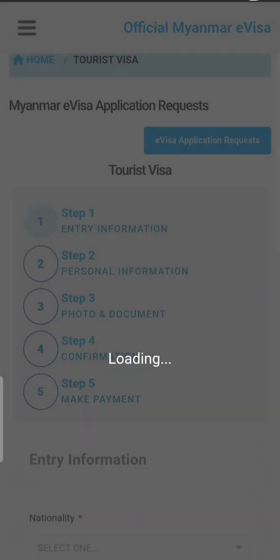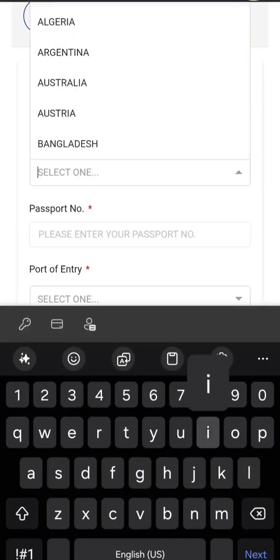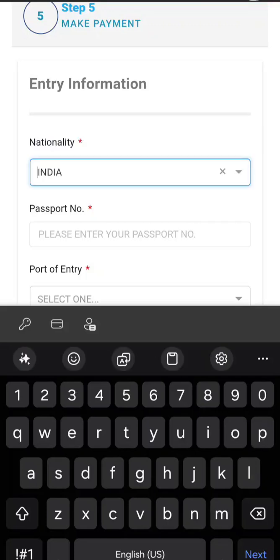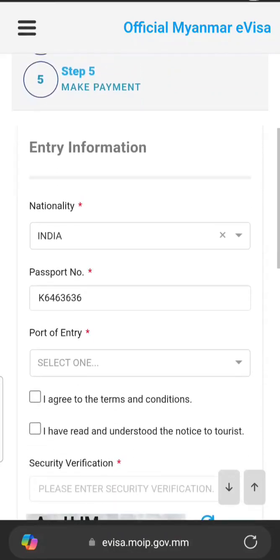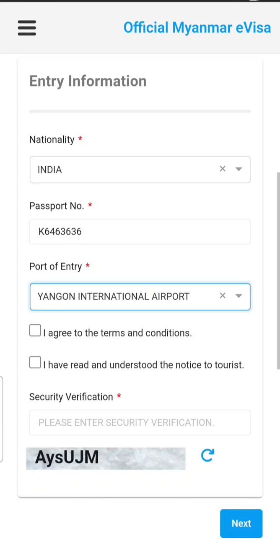Again, it's loading. Nationality. Now do it as per your own case, don't see what I am doing. Passport number. I'm going to put a sample. All the information I put here is sample, but you put your actual information and verify every piece of information at least 2 times, not just one. Terms, conditions, security validation, and next. I'm going to do this and then I'm going to see you.